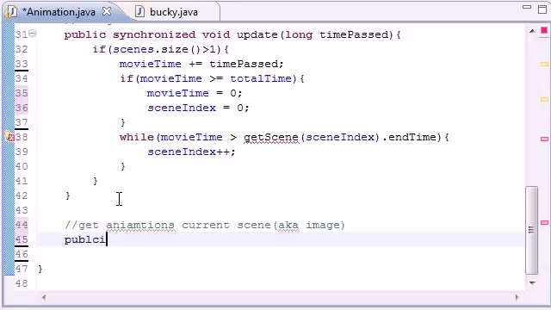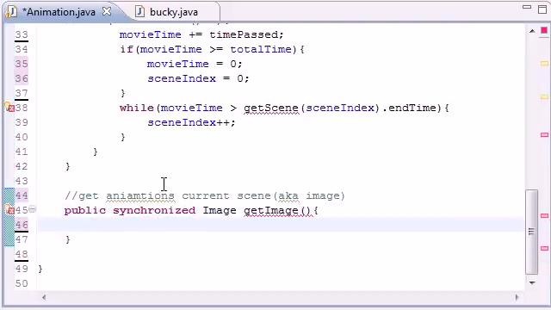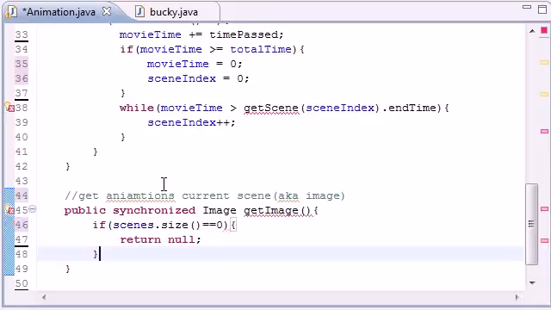And now let's go ahead and build this method. Public synchronized. It's going to return an image, and let's put getImage, just like that. If you want to name it something different, go ahead, feel free. But now what do we want to do in here? Let's first of all put if scenes.size equals 0. Then what do we want to do? If there's nothing in our array list, then let's go ahead and return a null. Nice little check.